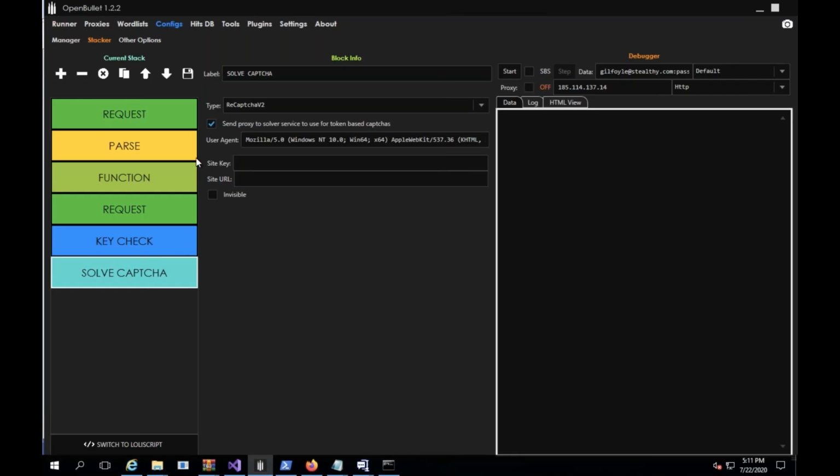So the config section, this config builder right here, is what makes it easy for attackers to develop the tool, even if they don't have scripting knowledge, right? They just have to be able to go through the website like a normal human would and understand what requests they need to make to get through to the login page.